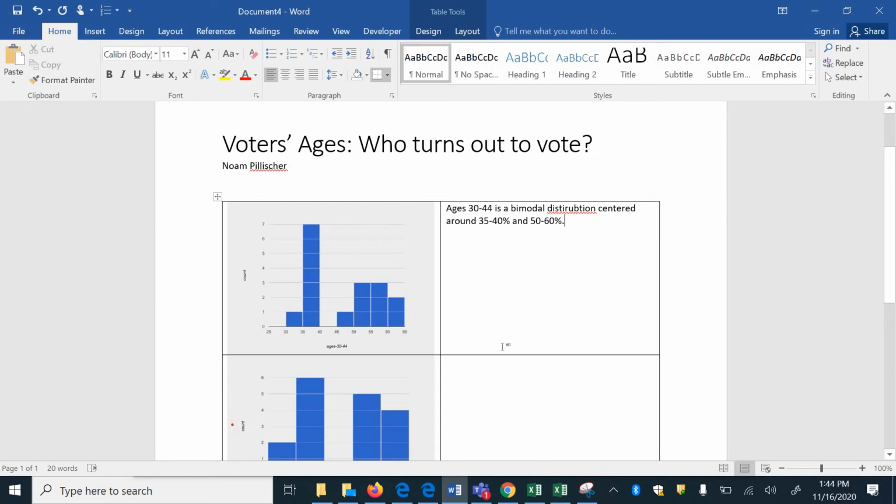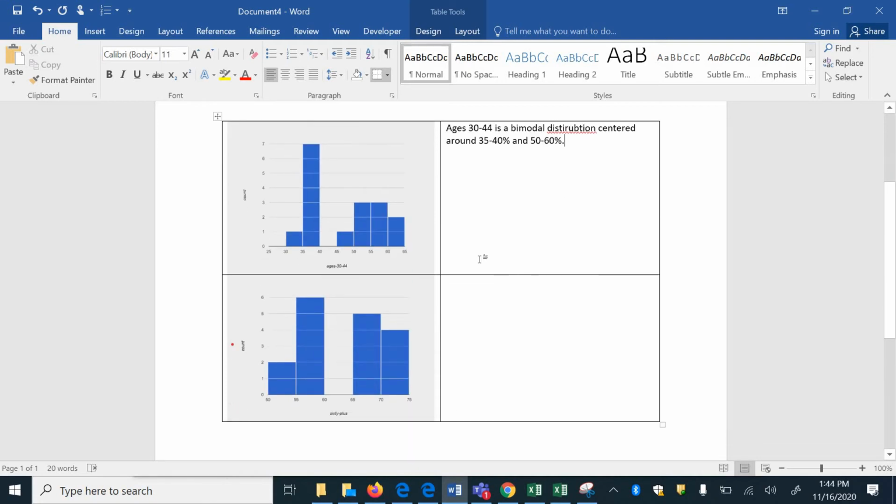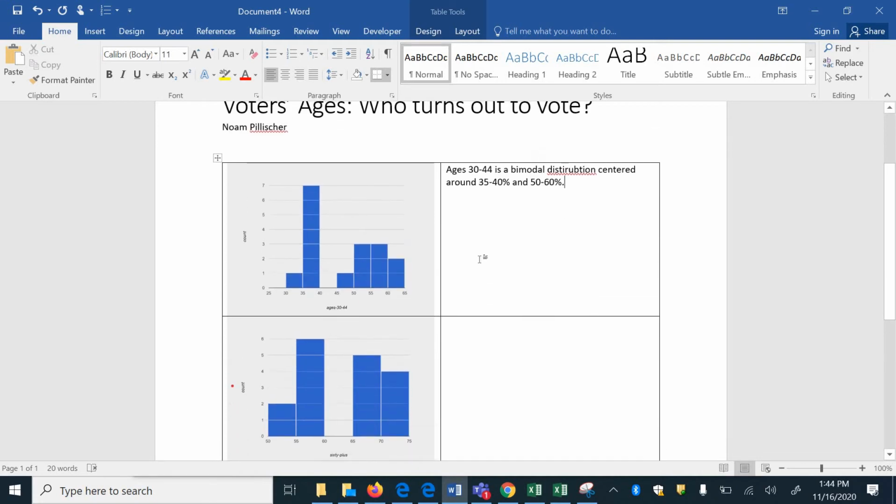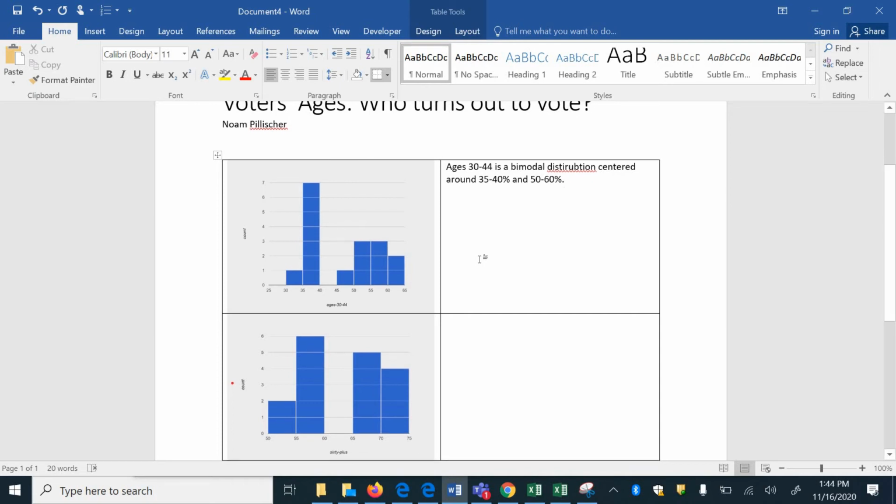I think it's fine. So there we go, right? That's all we've learned so far, right? That's all the analysis I can do, but it's pretty powerful analysis, right? Like you can say that typically, depending on an election, either you have 35 to 40% of people these ages show up, or 50 to 60.